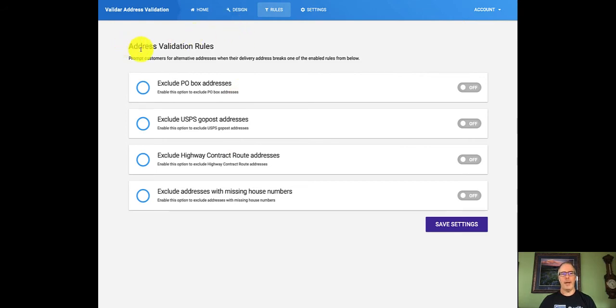So the address validation rules, these are additional things that we check after we've done the basic address validation. So the address validation just checks to make sure, is this an address that exists somewhere in the world that we know we can ship to? And then after we figured that out, the next step is, does this follow all of the rules that we might want to actually do on top of that?